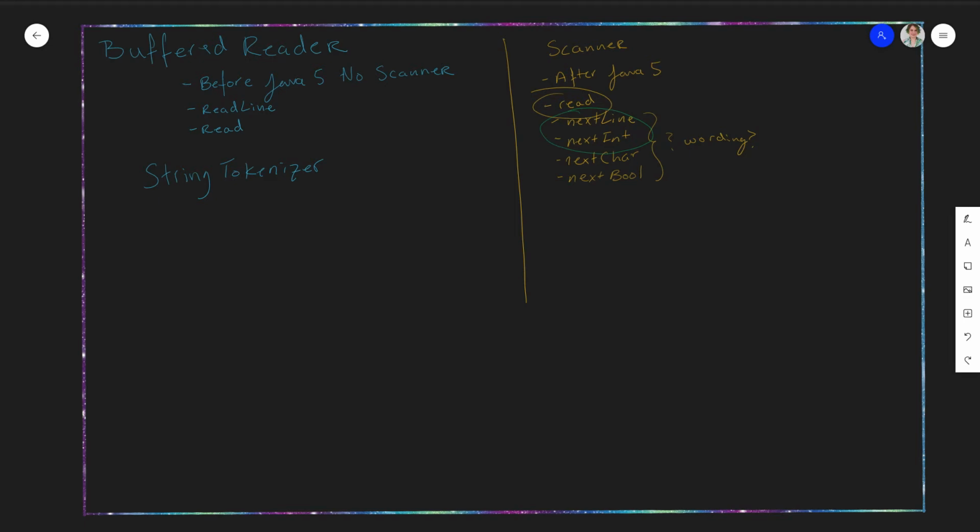And then the other thing we would do is use wrapper classes to actually parse it into the data that we needed. So we would do things like Integer.parseInt, and we pass in our line here, right? And that would give us an integer that we would be able to use in the rest of our program. So that's how we used to have to do this.